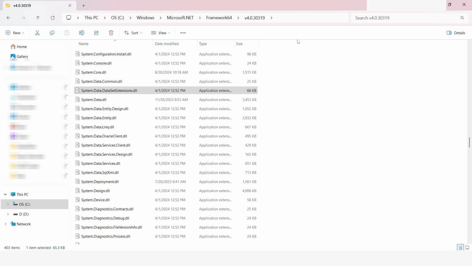System.data.dataextensions.dll file you can get inside your C, Windows, Microsoft.NET, Framework 64, and then the latest version of this Framework 64, and inside that you can look for system.data.datasetExtensions.dll, right? You can just copy this file and place it in a folder which you want to include in the .NET script action, right?